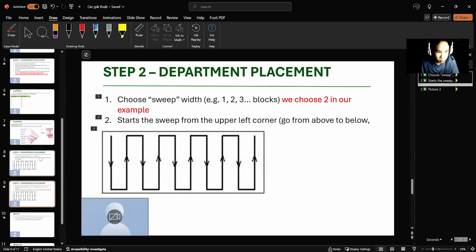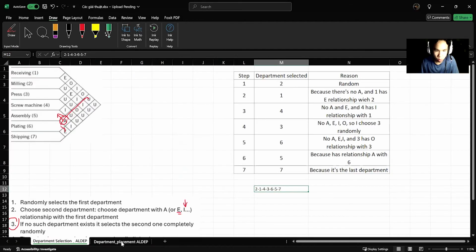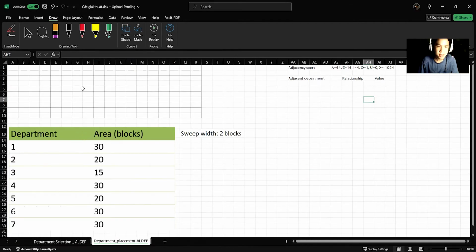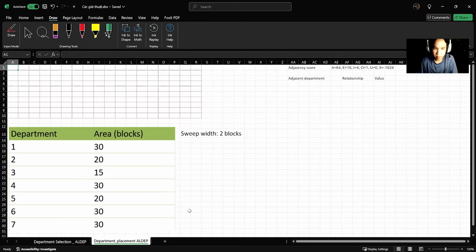Mm, so here, this is I really need to repair my laptop after these things. So where do I say? Oh, now we move to the department placement, which is step number 2, right?